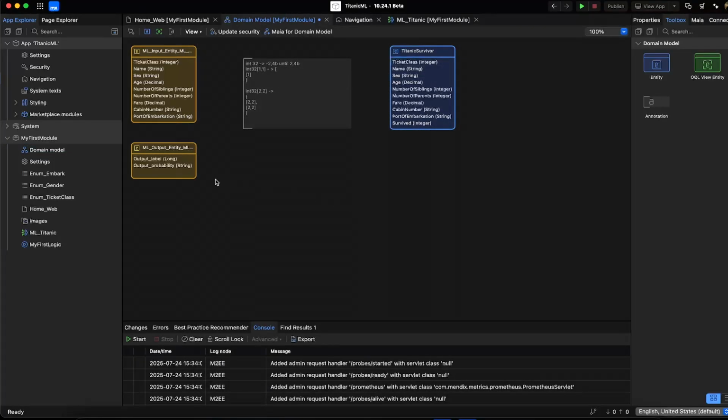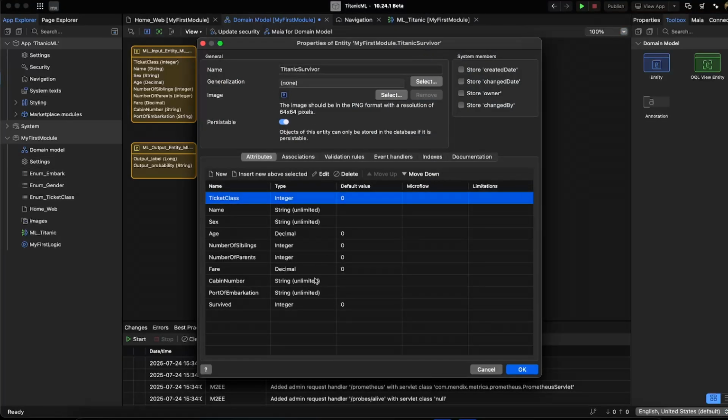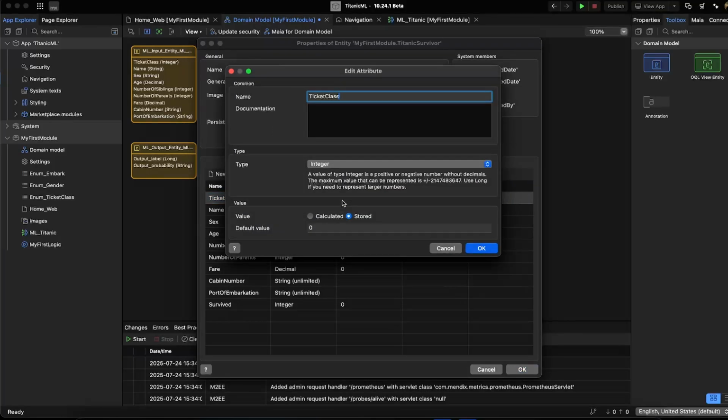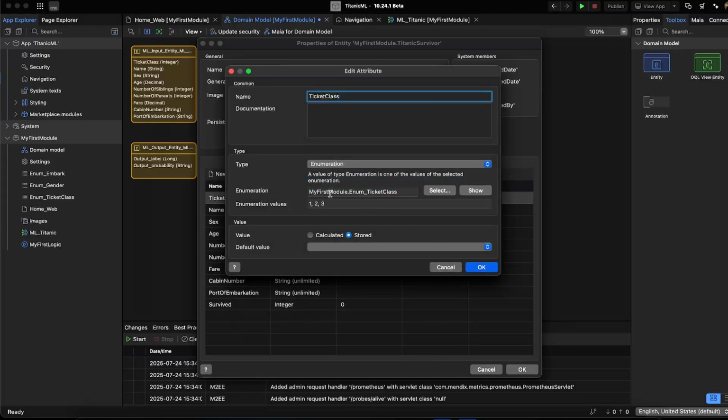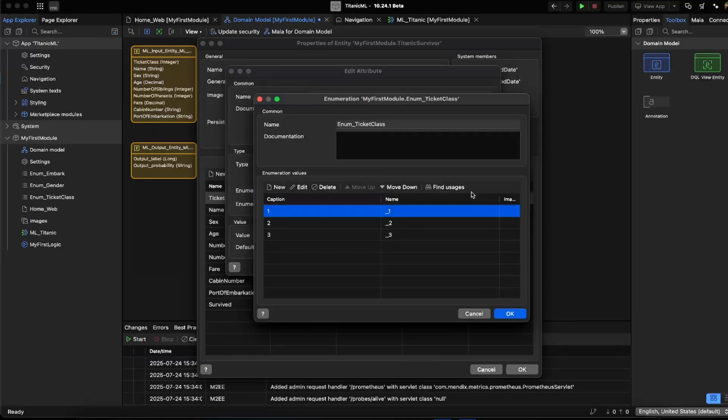So if you look to the left side, you can see that we have some enumerations. I created those to make it easier for the user to insert the right input. So let's go back to our entity, and for the ticket class we are going to replace this data type with an enumeration and select enumeration ticket class. As you can see, this enumeration only has 3 values, so 1, 2, and 3.